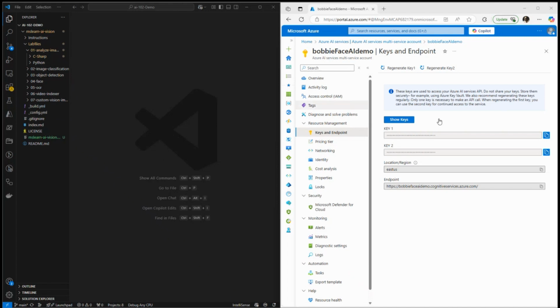Now, once you've got that generated, we have an endpoint where we can send our AI request as well as a key, which for simplicity's sake, think of as an authentication process. It authorizes us to submit the request. For this demo, I'm going to use C#, and you can do it in Python also.